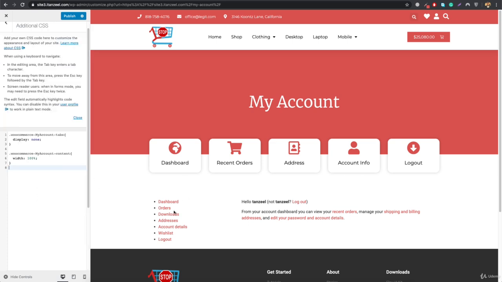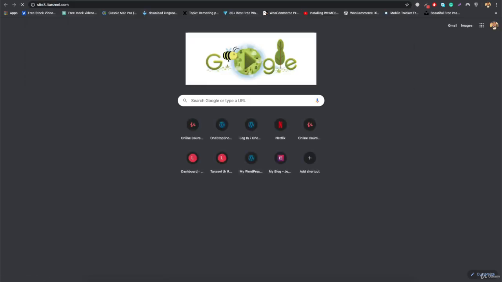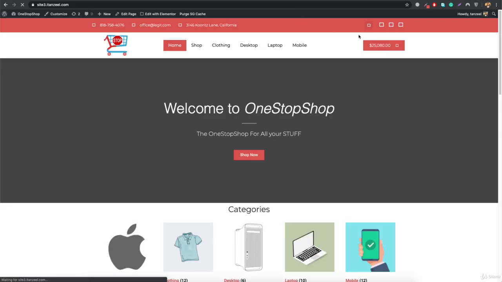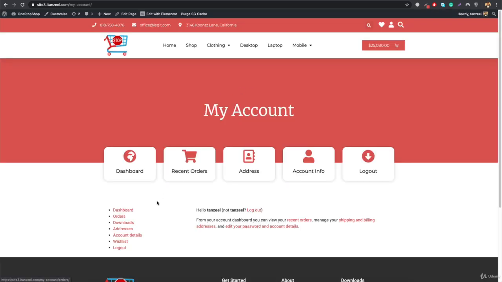If it doesn't apply to any of the themes, whether it's the Elementor theme or any other theme, then remember one thing: the CSS class that we have been using might be changed with the theme. Otherwise it should 100% work. So for that, you have to type in here site3.iTunesEL.com, visit the website, and confirm if the CSS class that you have been using is correct.